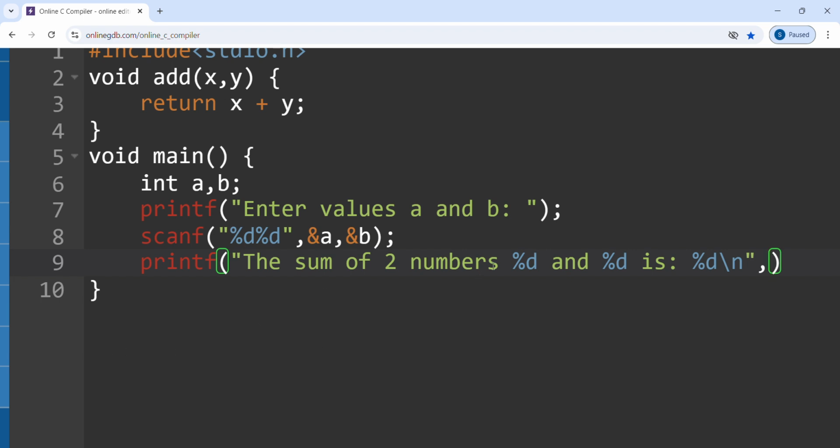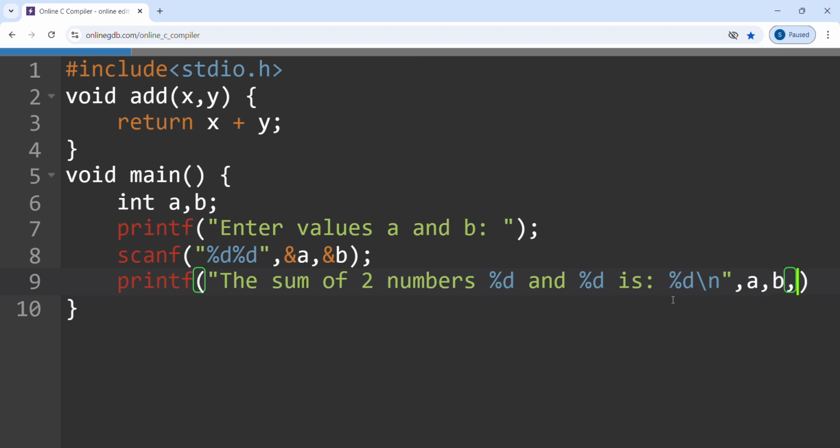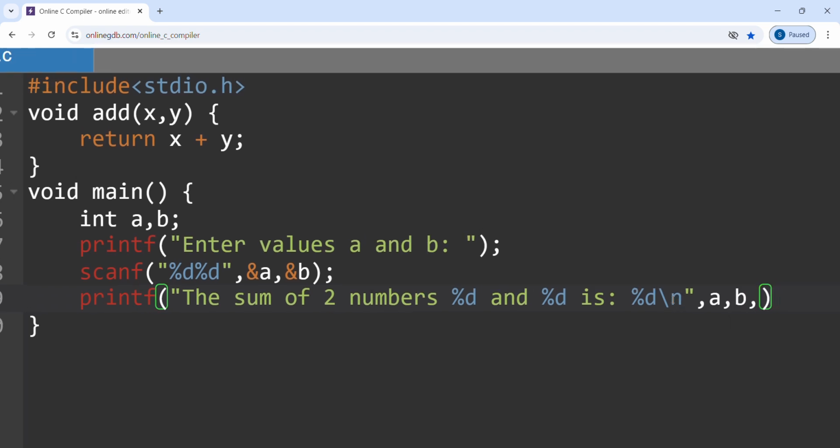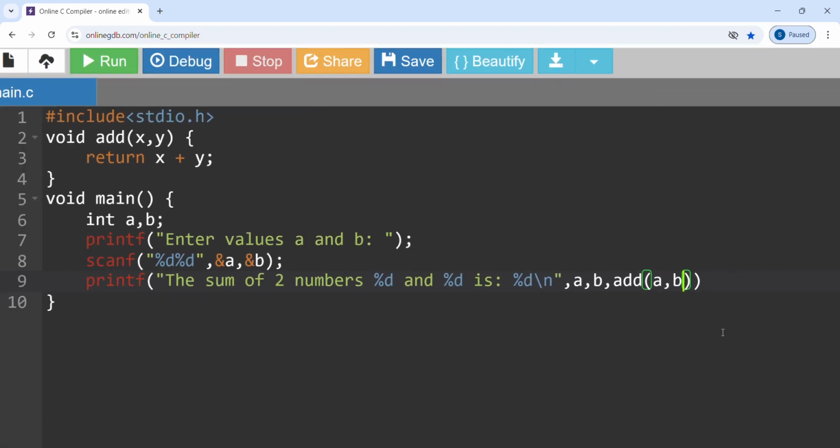In the first %d we have to write a, because we want to print the sum of two numbers a and b, which is a plus b. So the first value should be a, the second should be b, and the third should be the sum. Our function is add, so add of a, b. We should not write x comma y because we have a and b here.